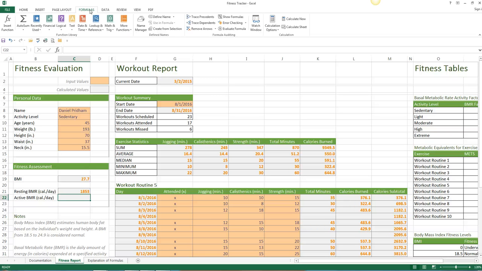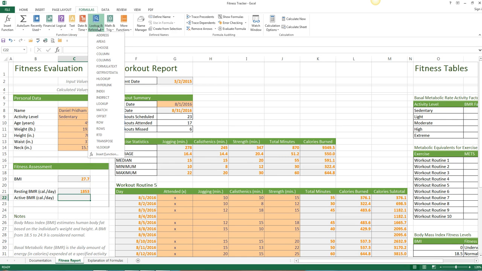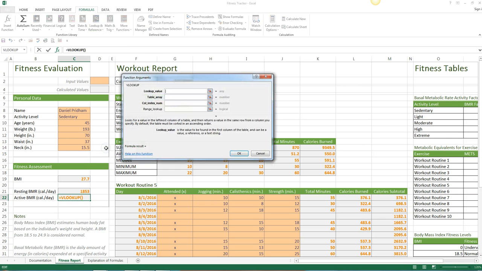In the Function Library group, click Lookup and Reference. Here's your Function Library group. Here's Lookup and Reference. And you're going to select VLOOKUP. This is your VLOOKUP Function Arguments dialog box.